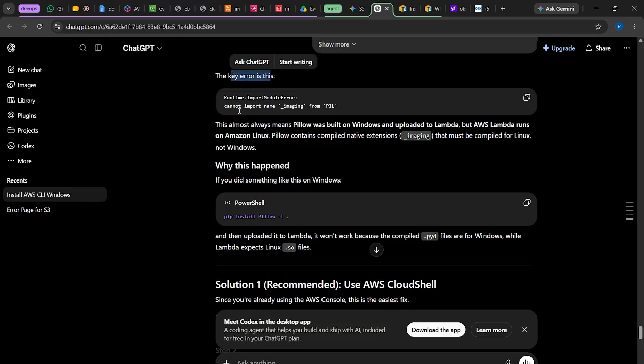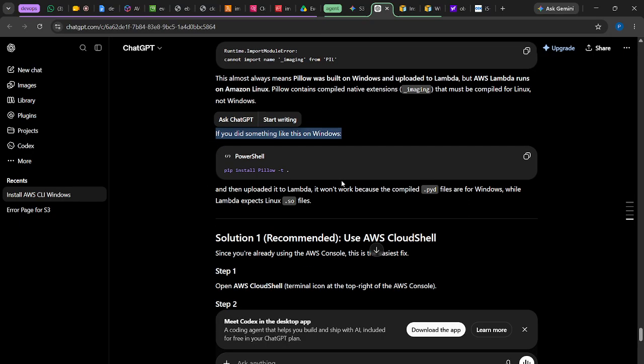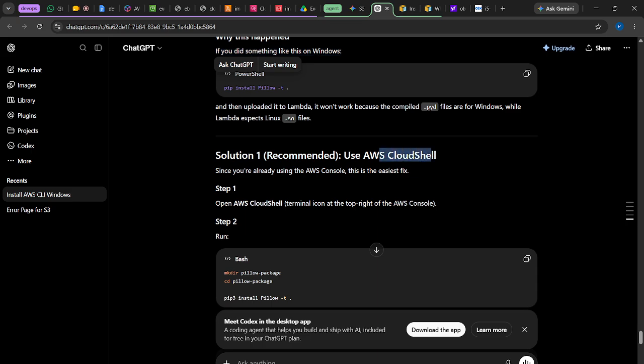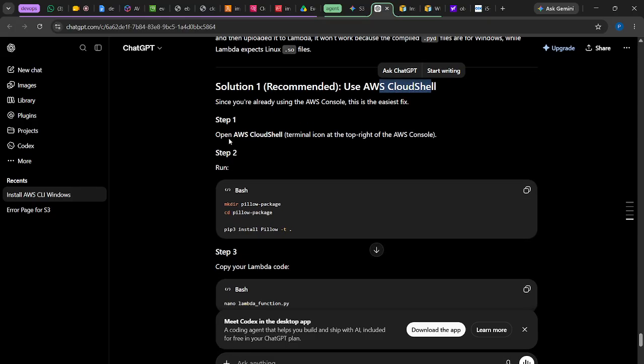The error is: runtime import module error, cannot import name imaging from PIL. Okay, this almost means the package was built on Windows and uploaded to Lambda, but AWS Lambda runs on Amazon Linux. Okay, makes sense. So what it is saying is, when I installed this, I installed it on my Windows, but Lambda runs on Linux, so it is an environmental issue. The solution recommended is to use AWS CloudShell. Since you are already using the AWS console, this is the easiest fix. Step one, open AWS CloudShell, the terminal icon in the right corner.